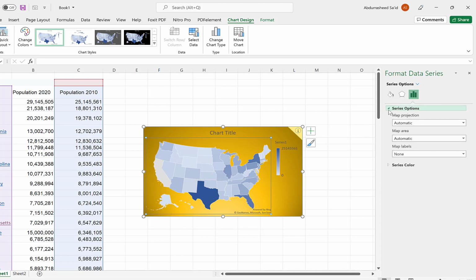This is the series options. You can check on map projections. Right now it's set to automatic. You can make it Mercator or Miller or Albers. You can change this map projection easily, or you can check the map area. This is automatic, but you may want to make it country oriented or state oriented. You can make it country oriented, and you can see some changes.